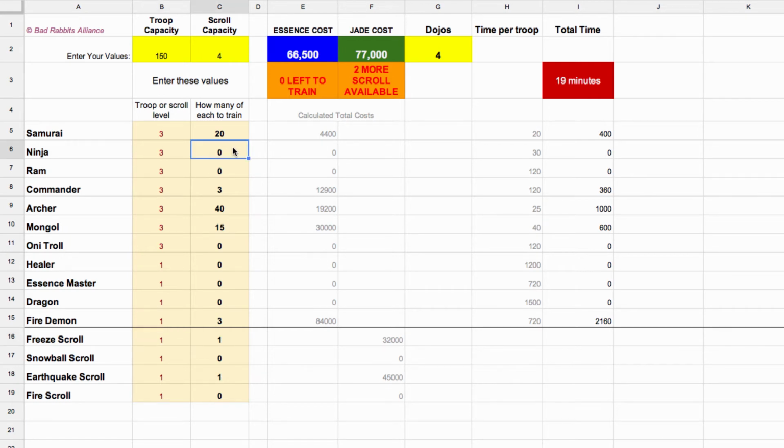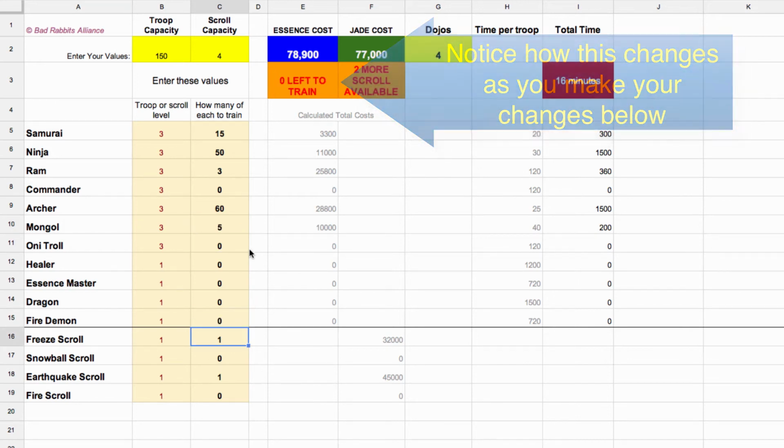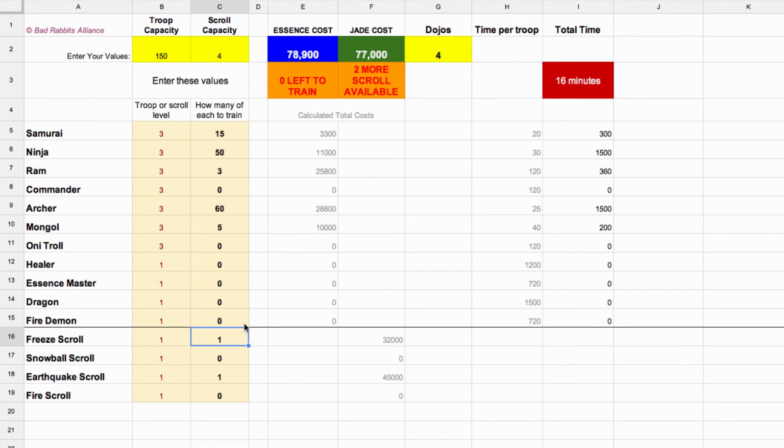So I'm going to say that I want 50 ninjas, 15 samurai. I'll carry 3 ram in. I won't use any commanders. This is just an example, of course. And I'll try for 60 archers and 5 Mongols. And then I'll leave these values at 0. Well, that just happened to be an exact 150.